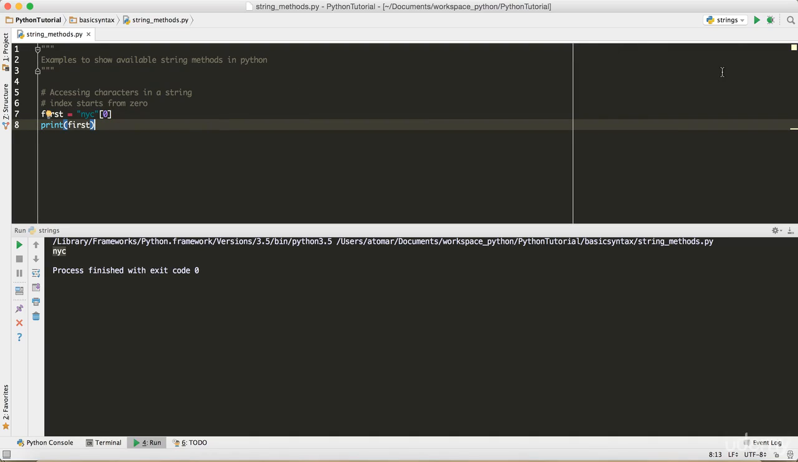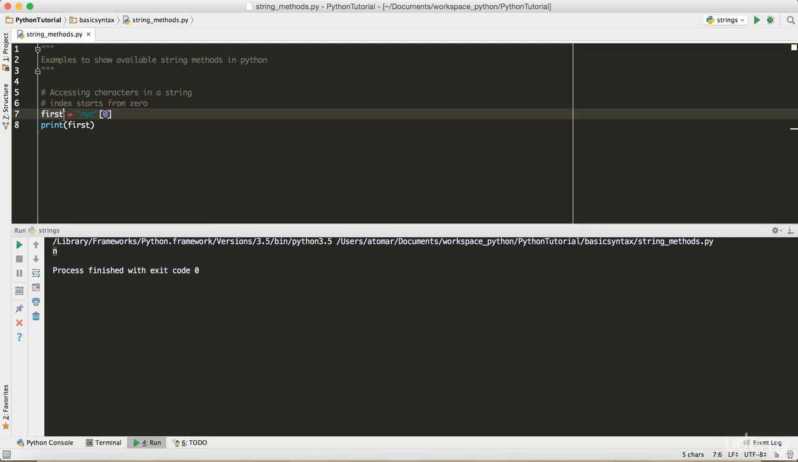Let's run this code, and it gives me n. Sorry, I was talking about the variable now; this is just a variable, not a string. I talked about first before. So n is at the 0 index, y is at the first index, c is at the second index. Basically there are 3 characters ranging from 0 to 2. There's nothing at the third index.